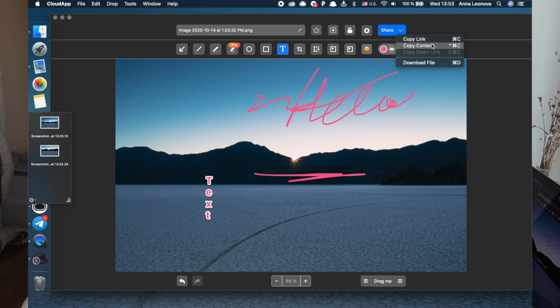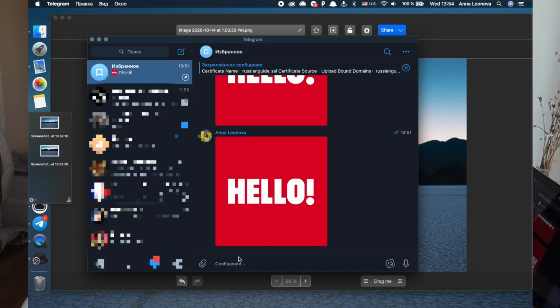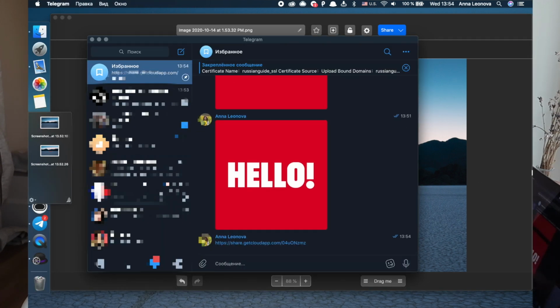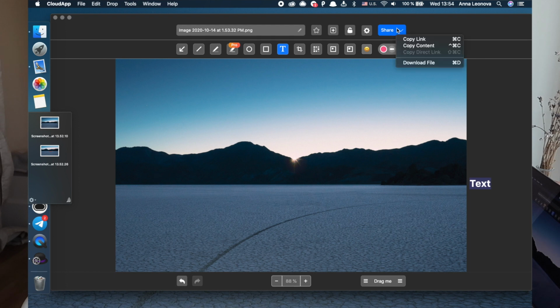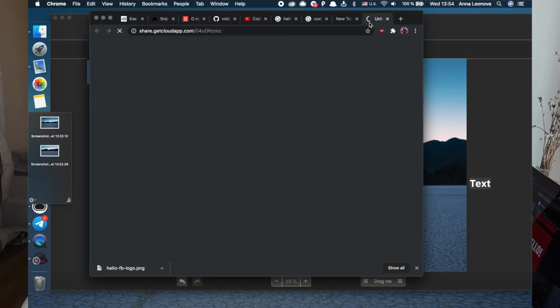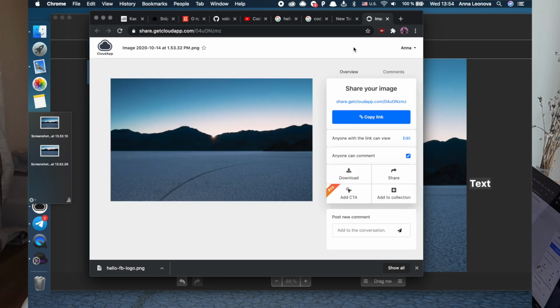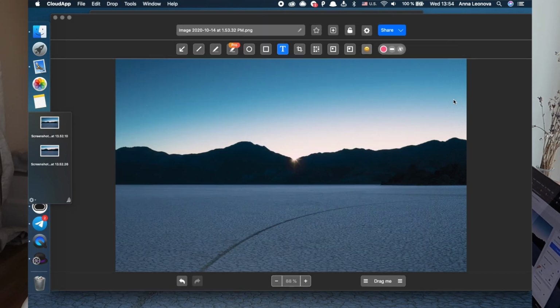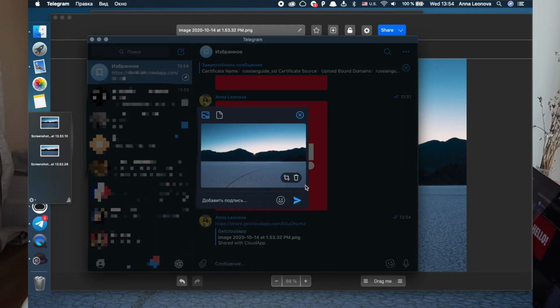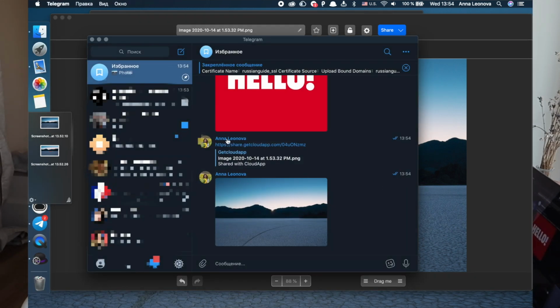And for example, I want to copy the link for the first and send it to the messenger. If I'm not mistaken, it automatically copies the link. And then the user, your friend or the person who you sent this screenshot to, opens the content and sees this image. But I can also copy the content and send this thing as an image.